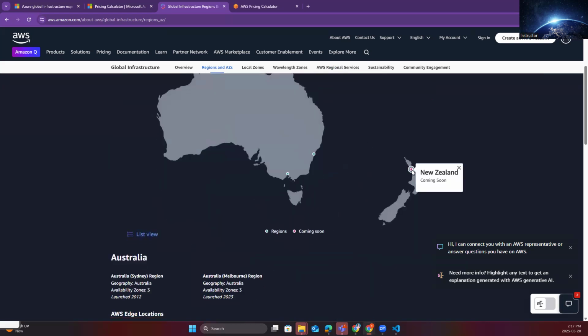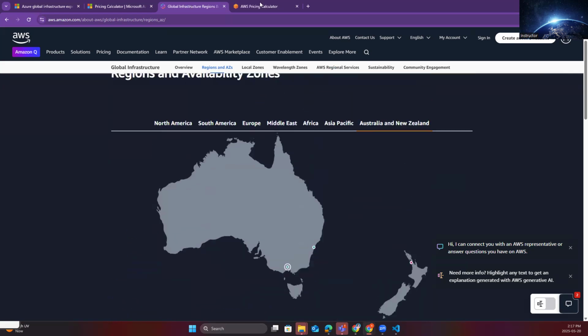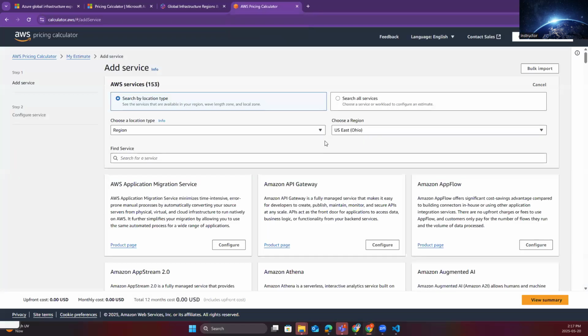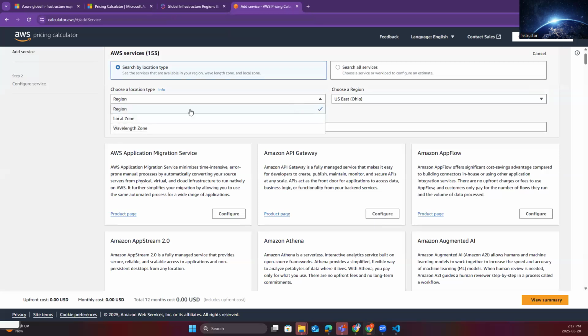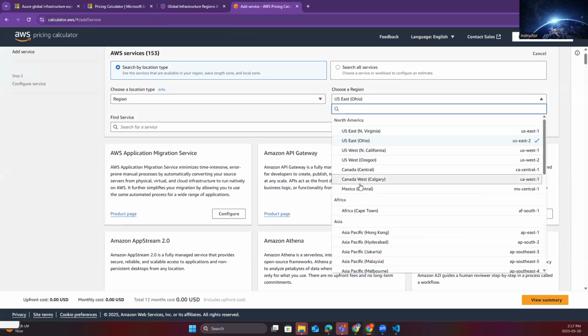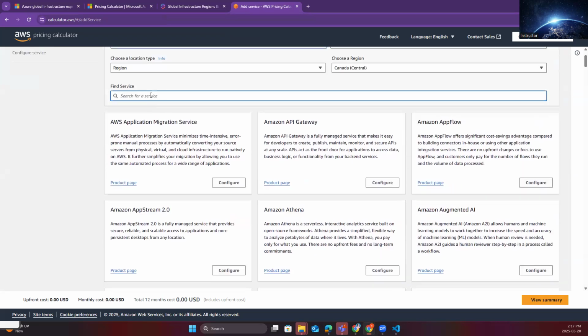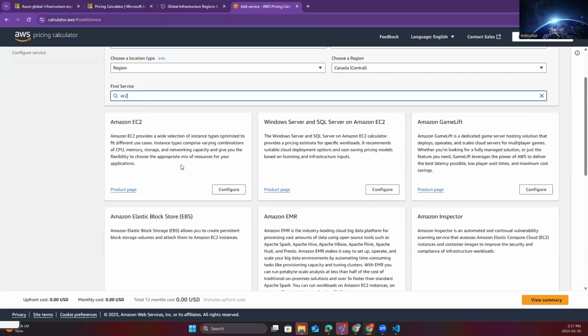Again, I can go ahead and see the data centers that I have. Then I can also further do a pricing based on what I need. So here in the pricing, again, I can create an estimate. There I can select the region. So say I want a region which is Canada Central, and then I can choose the service. So say I will say EC2, which is the virtual machine here. I will say EC2 and I will say configure.